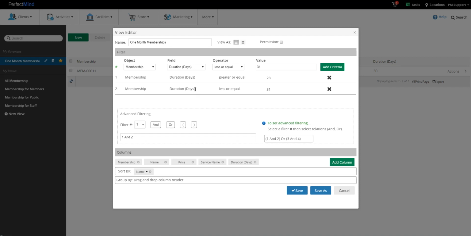So now that we have these rules, we can again click Save, and this time any memberships that have a duration of 28 to 31 days would display in this view. The last thing to note is these View As and permissions. If I click View As, I can click either a list view or a tile view. Let me select Tile View and click Save.